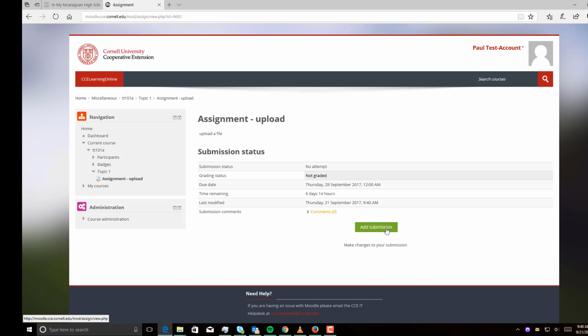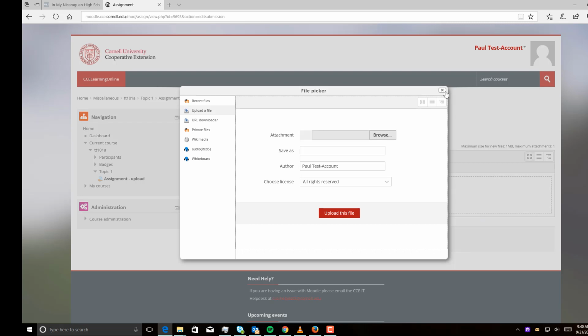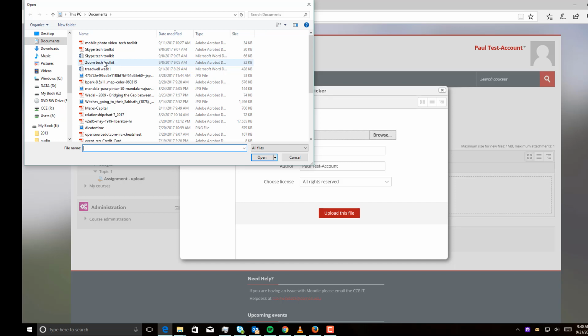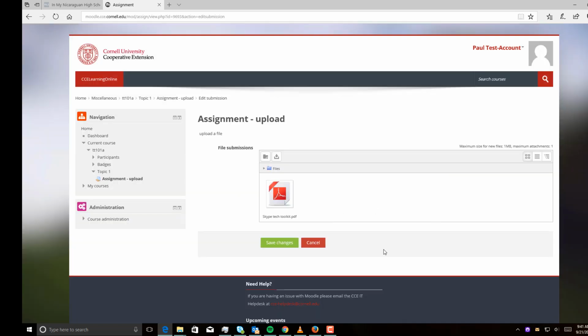So I'm going to add a submission. I'm submitting my assignment now. So I click that button, and it takes me here. And I could drag and drop, but I can also click on that little drag and drop box, and it opens up an upload file picker. So again, I'm going to browse for an attachment. I'm going to go in here and just grab a quick file. And I don't have to rename it. I can keep the name. I'm going to click upload this file. And then I want to save my changes. So I save that file.